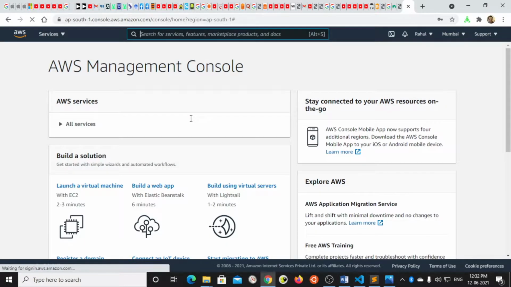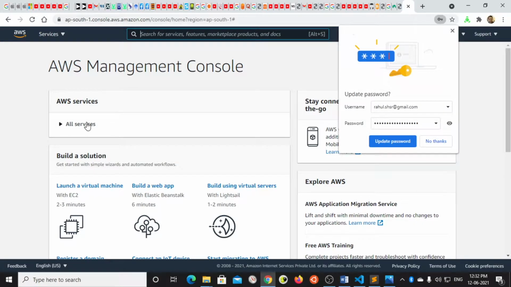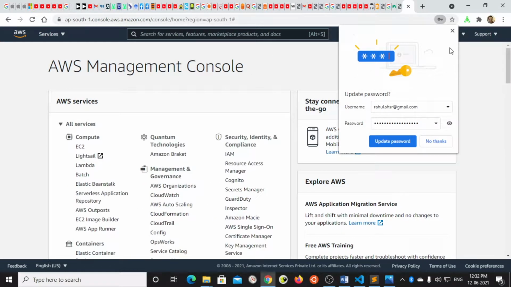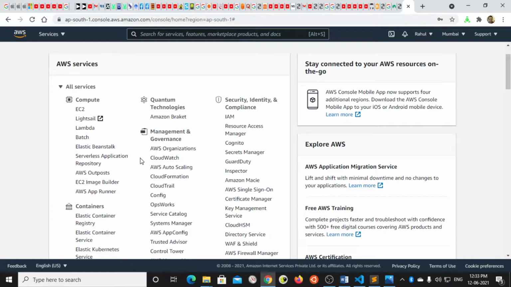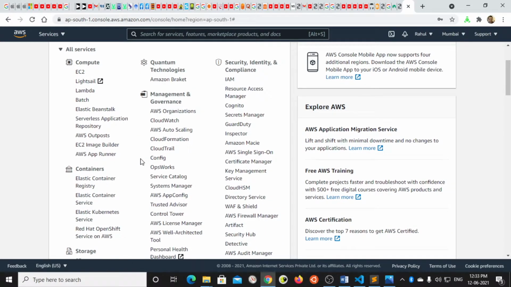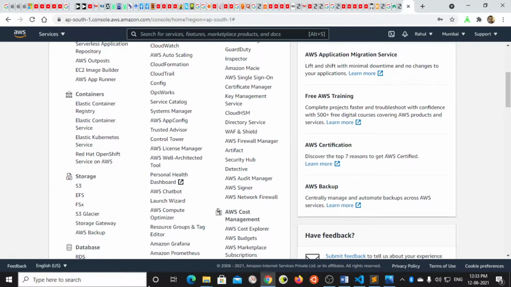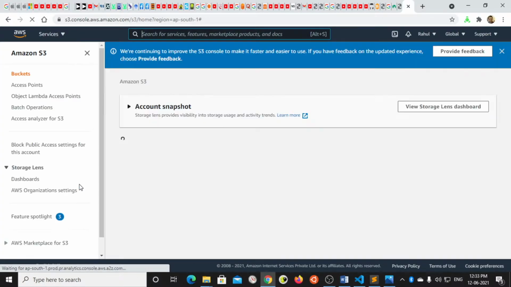Alright, so if I click on all services, so these many things are there which you can further explore, but today I'm going to deploy it on S3. So I'll look for S3. In storage it is there, so I click on this. This page will pop up.